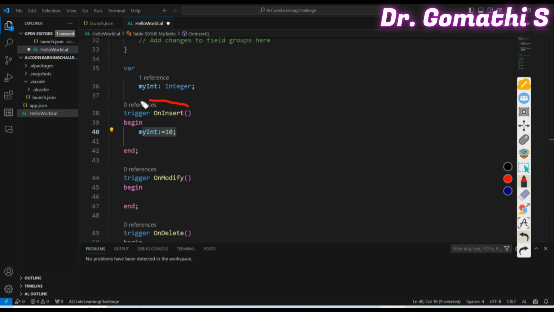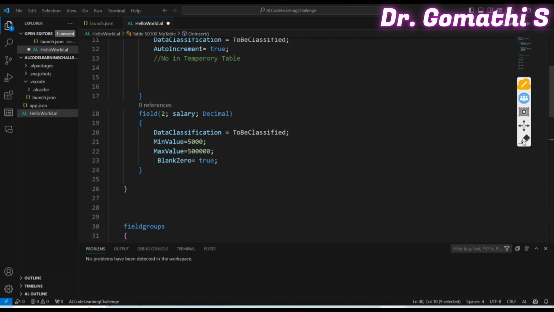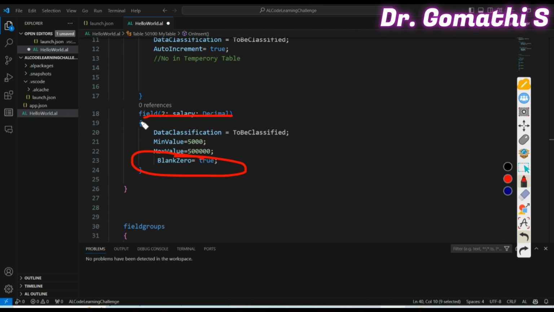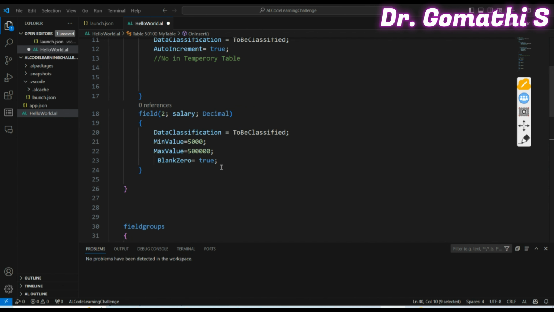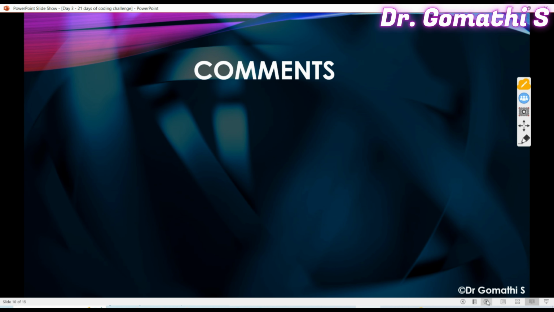So if something ends with a semicolon, we call it a statement, which performs some set of actions. So this is a statement. Okay, this is a statement. These are all the properties as well, so we call it a statement. So this is all about the statements in AL programming.